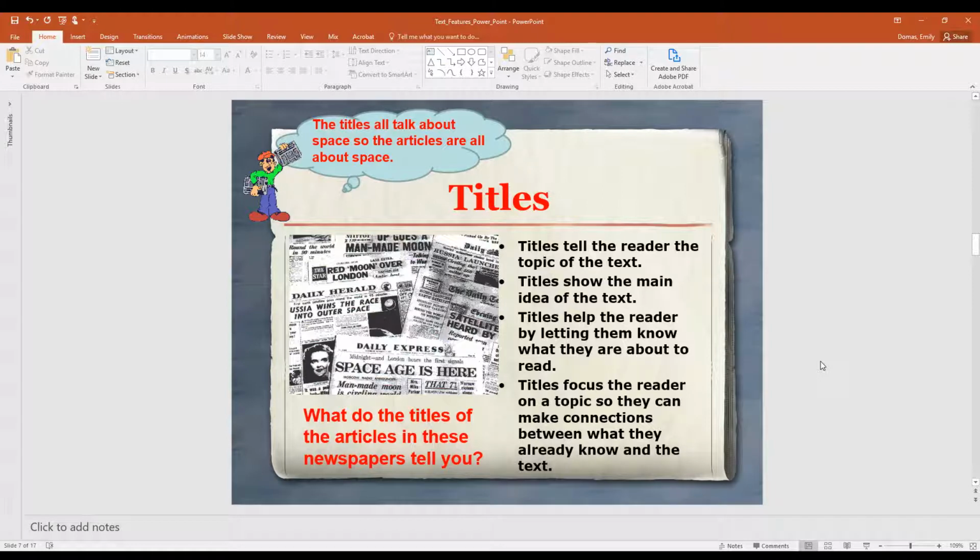Titles tell the reader the topic of the text. Titles show the main idea of the text. Titles help the reader by letting them know what they are about to read. Titles focus the reader on a topic so that they can make a connection between what they already know and the text. So now, what do the titles of the articles in this newspaper tell you? Well, it's obviously going to be about maybe space, the space age, red moon, winning the race in outer space. So noticing those pieces.